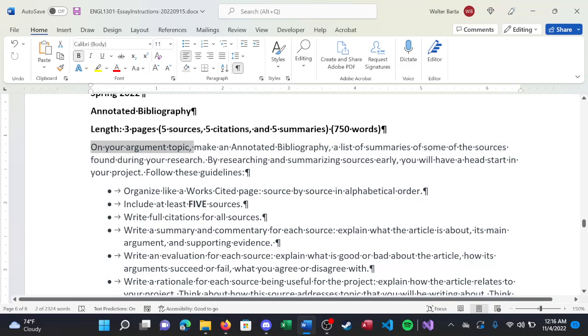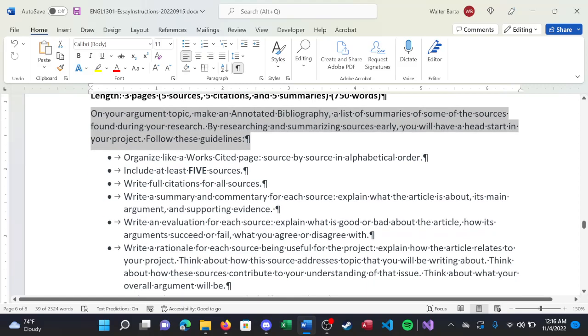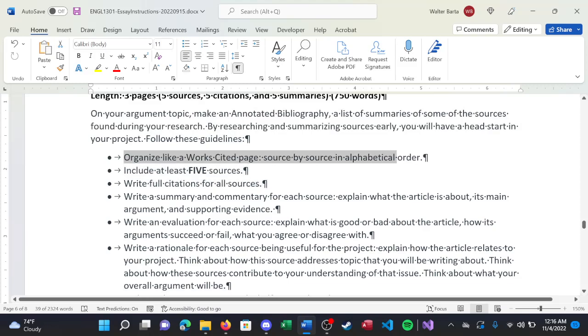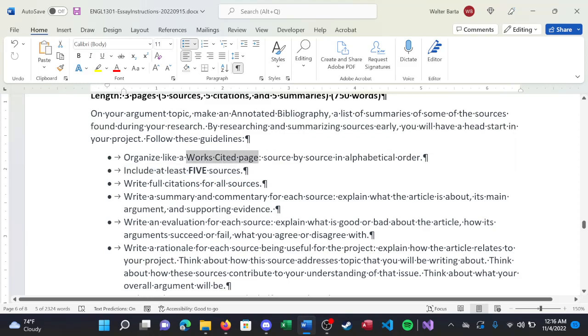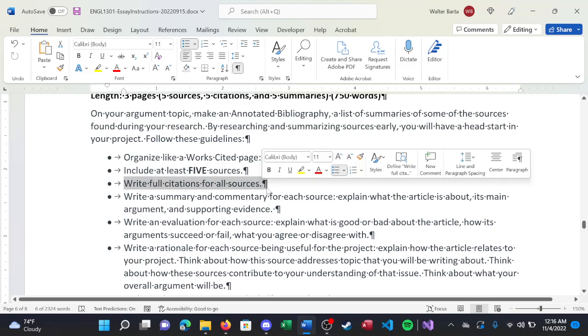So on your argument topic, whatever topic you chose with your partner, make an annotated bibliography, a list of summaries of some of the sources found during your research. By researching and summarizing sources early, you'll have a head start in your project. Follow these guidelines. Okay, so organize like a works cited page, source by source in alphabetical order. Include at least 5 sources. So it's going to be a works cited page, essentially, with 5 sources. And we want full citations for those sources.